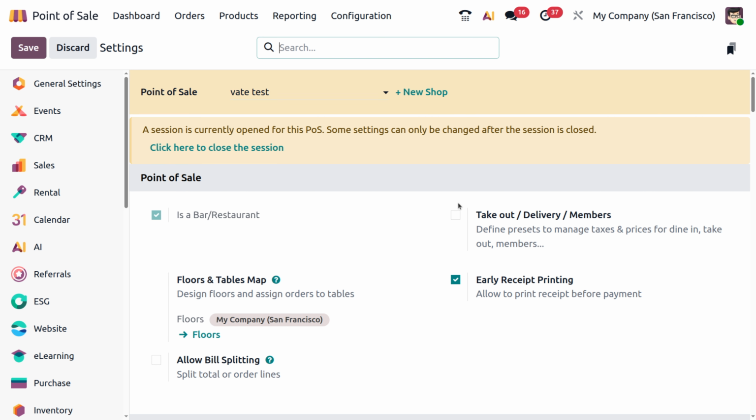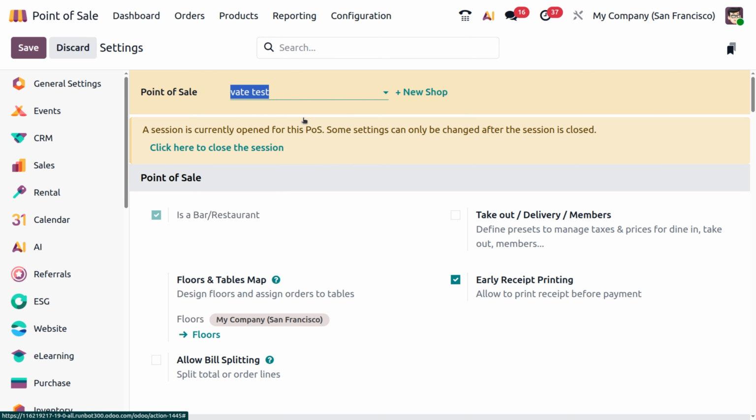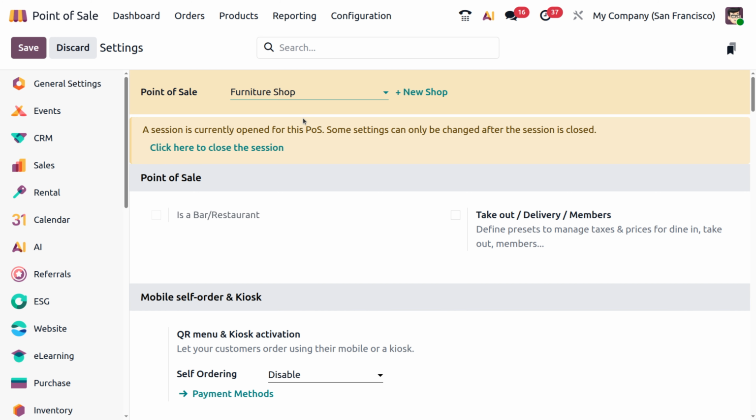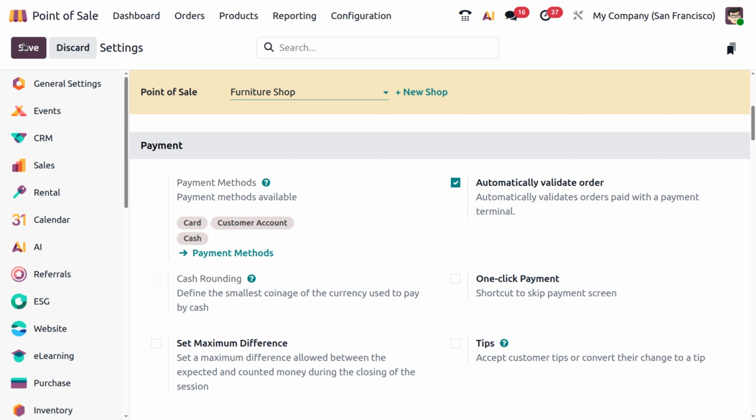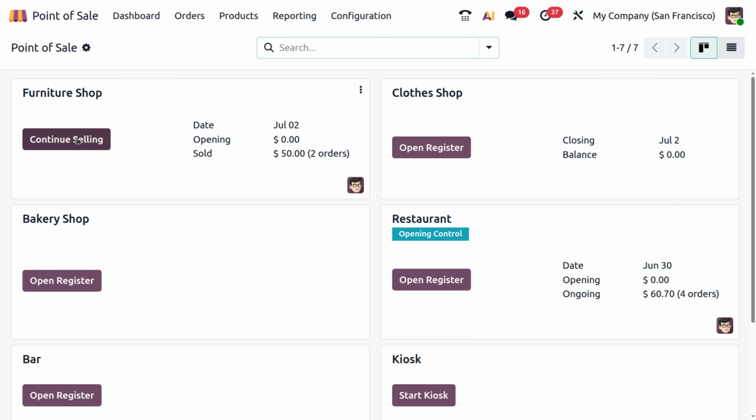Here I want to show you the before stage, while we are doing it without that particular feature. I just want to rename this point of sale. Let it be furniture shop. Once we are done with that, we can simply save this option, and afterwards move on to the dashboard itself. There we have the furniture shop. I'm going to continue selling, simply clicking on this option.